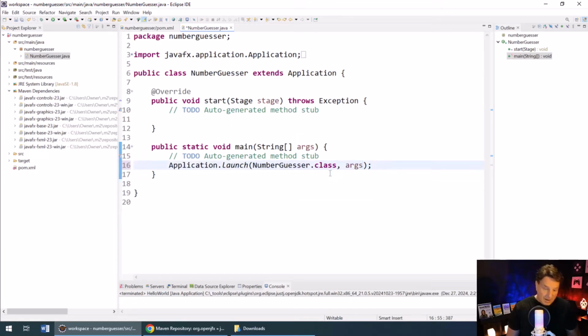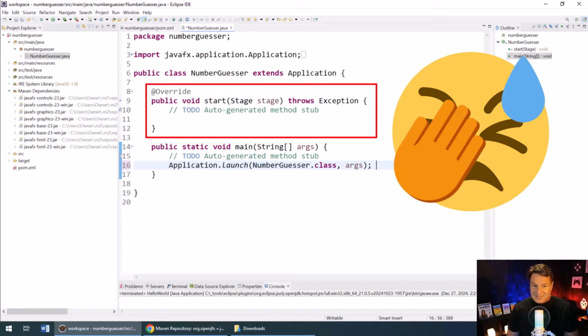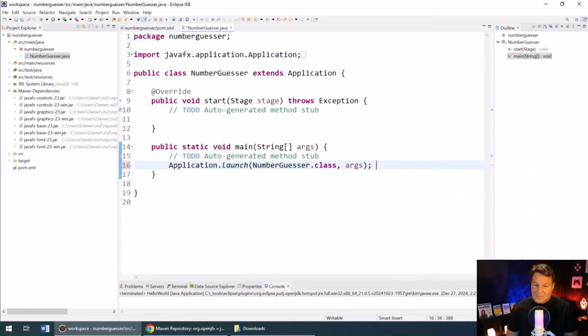So now we don't have an application that will do nothing when we run the main method. We have an application that will launch the application when we run the main method. The only problem that we've got now is that, well, that start method doesn't do anything. So we're back to the start where we've got an application that will launch, but it'll still do nothing. And so getting it to do something is what we're going to do next.